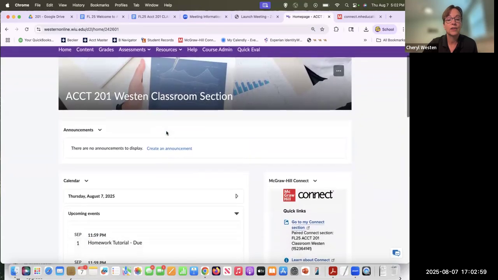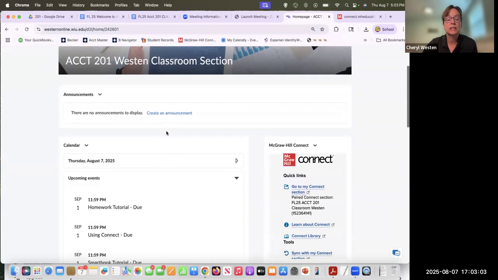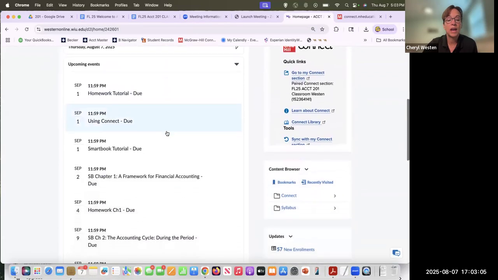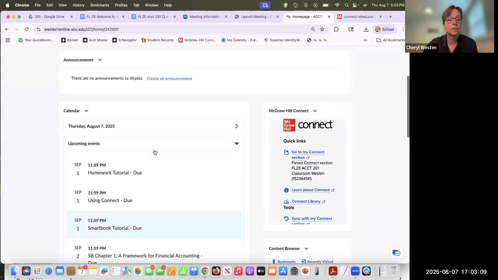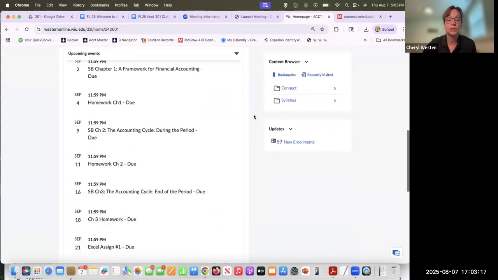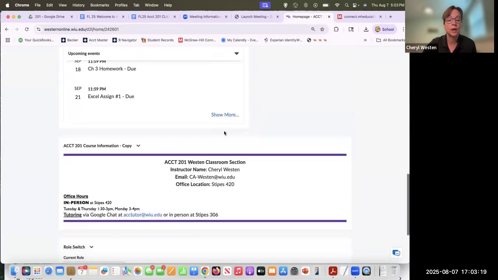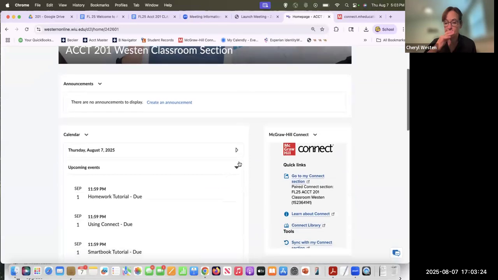And as you can see, I don't have the announcement set up. But basically, this is just going to serve as notice about due dates on things. So there are some due dates coming up, but it will also take you directly to your Connect section. So if you haven't registered yet in Connect, oh, and then my information is down at the bottom. We're going to do that now.